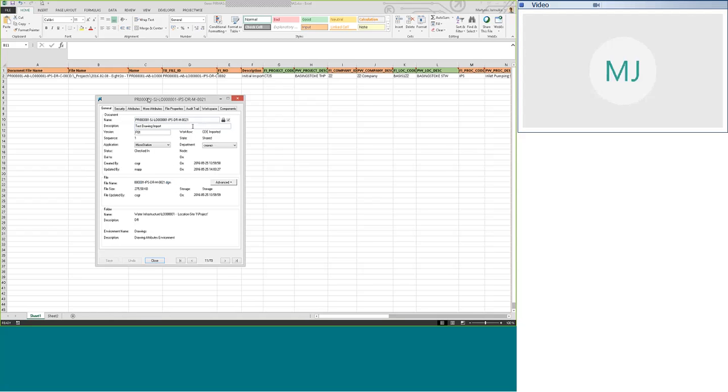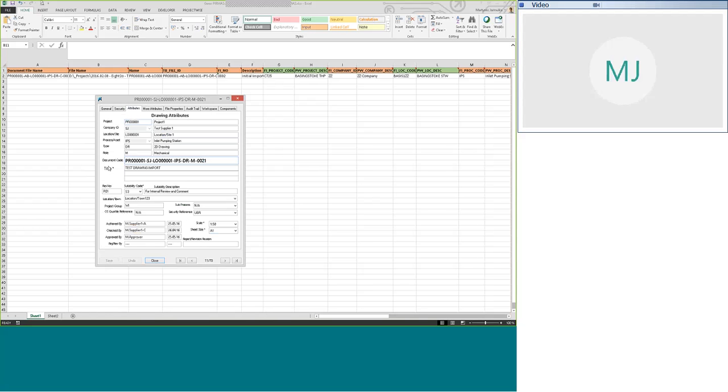Name is document name. TB file ID goes to document code. This field, FE number, is just the last part, which is kept also for the document but is hidden. Description is this description. You see project code is this project code. Project description is this project description. Company ID is this company, and so on and so forth for each and every attribute that is required for new documents to be imported.